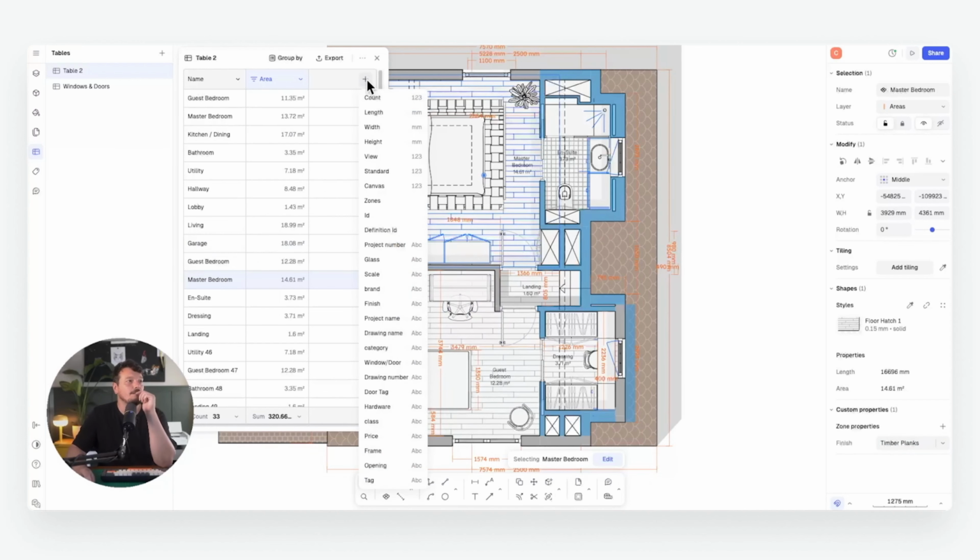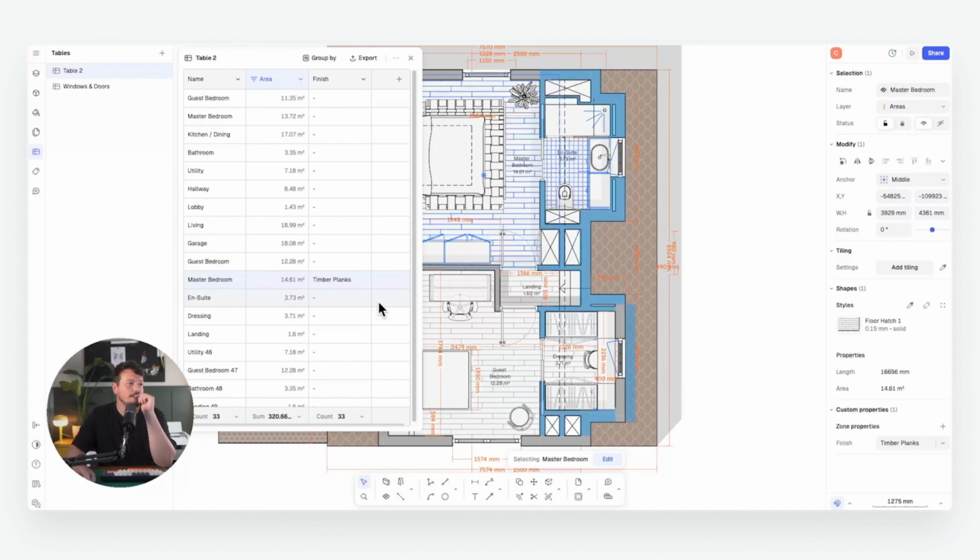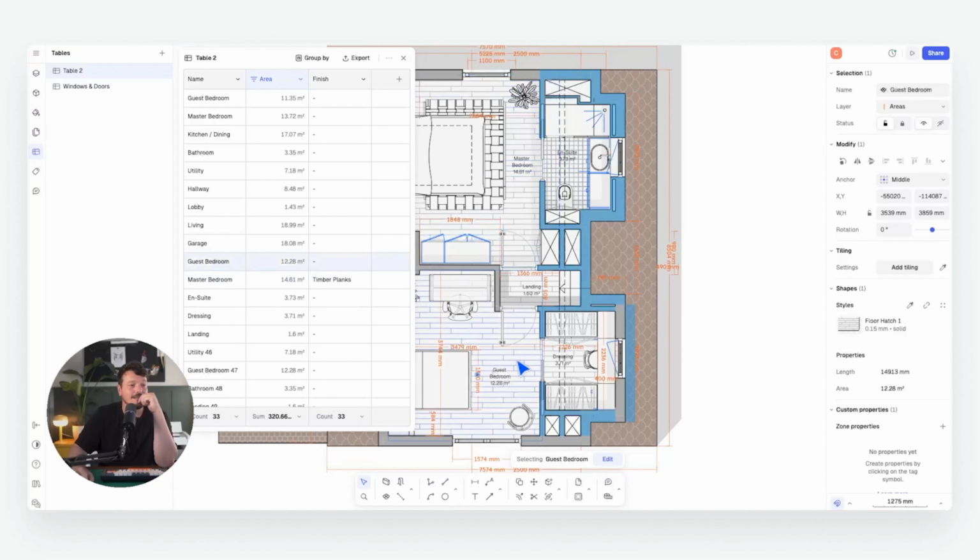I can add a column there for finish, and you can see it then tells me what the material is, and this could be used for things like material takeoffs, which is obviously really helpful. Now I know there's exactly 14 square meters of timber planks being used for the master bedroom, and exactly the same for the guest bedroom.